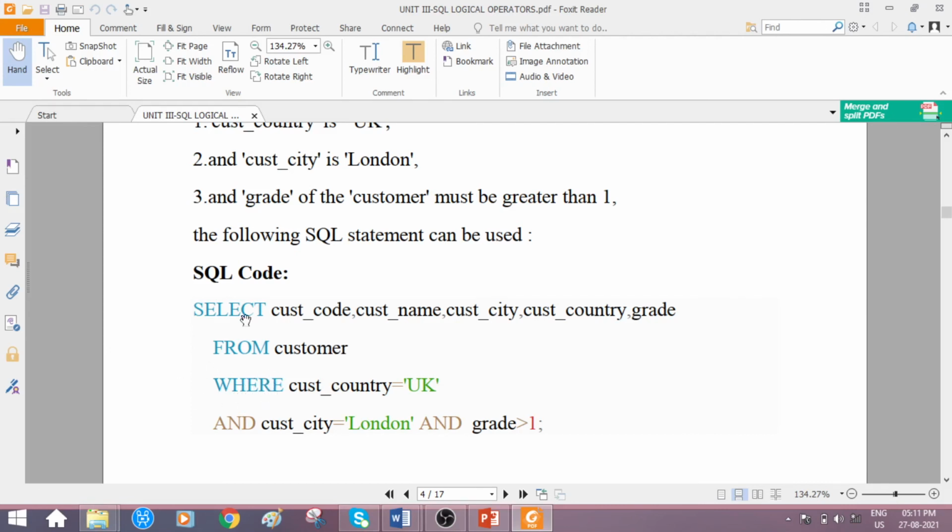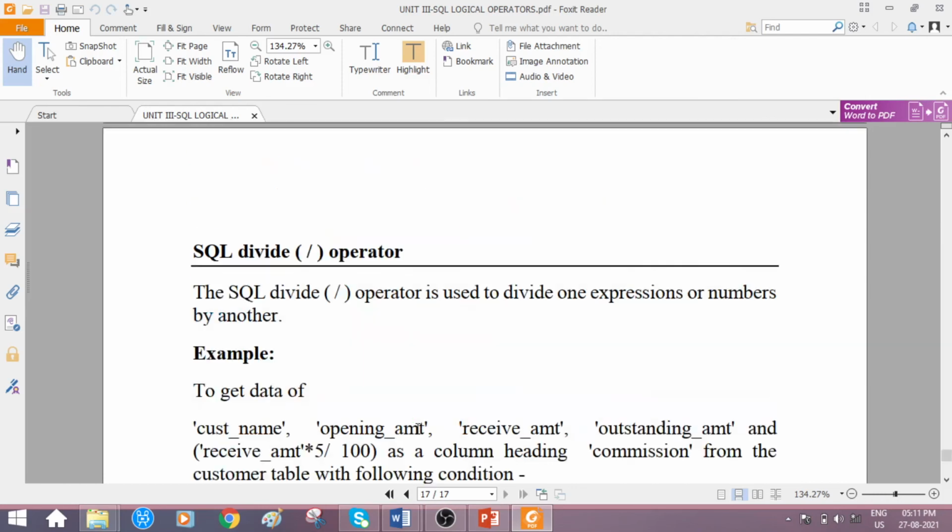What is the condition? The first condition is that the customer country should be UK. So cust underscore country is equal to UK. As it is character type, it should be embedded within single quotes. Then one more condition: if the country is UK, then the city should be London. So use the logical AND operator, then provide the second column name. Customer city is equal to what value? London. Mention it with single quotes.